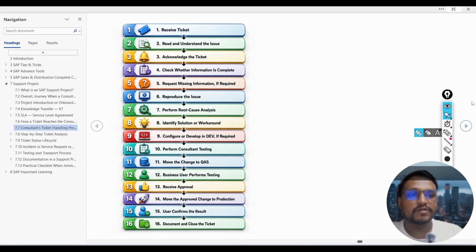So that was a general overview. Here I've written in detail. Okay, so till there you have received the ticket. Now what's your part? What will you do? Let's say any issue, let's say related to a sales order.